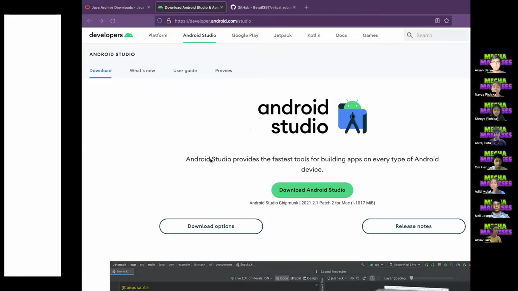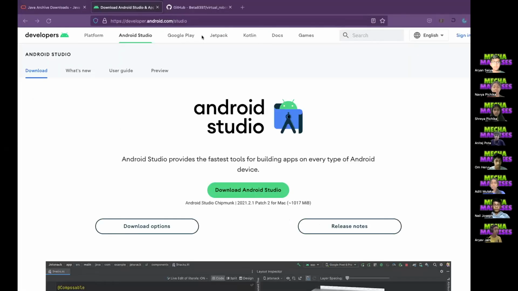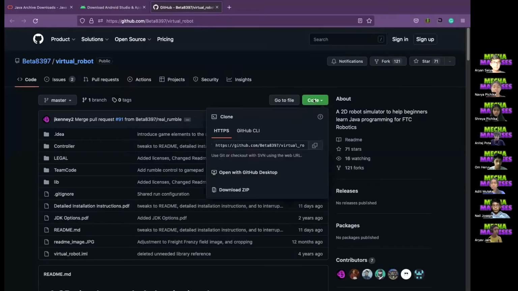So next you want to go and download the FTC simulator, which is a GitHub link. So just go here and it should be on GitHub. Then in order to download this, you just want to press code and then download zip. Once you've done that, it should start downloading in your downloads. You can see up here.